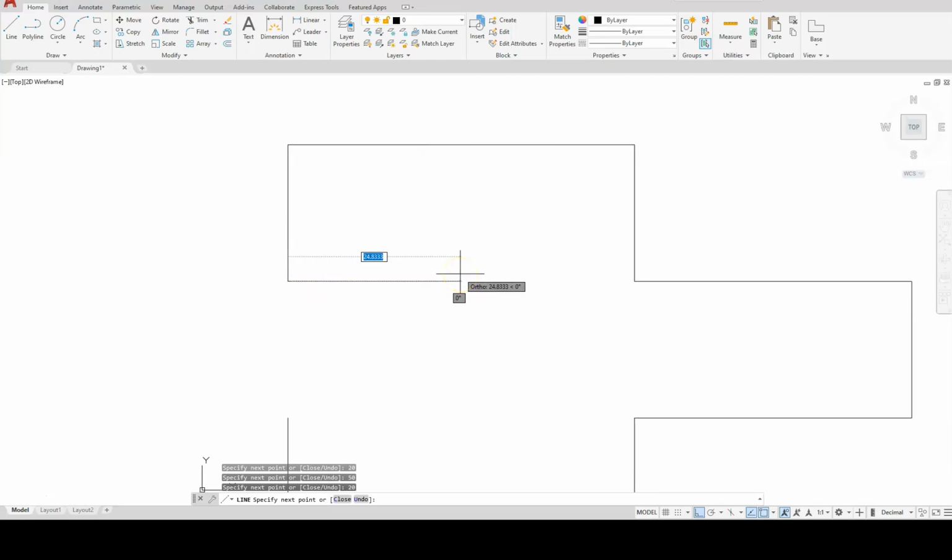I'm going to go right 35. Enter. I'm going to go down 20. Enter. And then I'm going to go back to that original point that I started with, so I'm just going to hit C. Enter. And remember that that C stands for close.